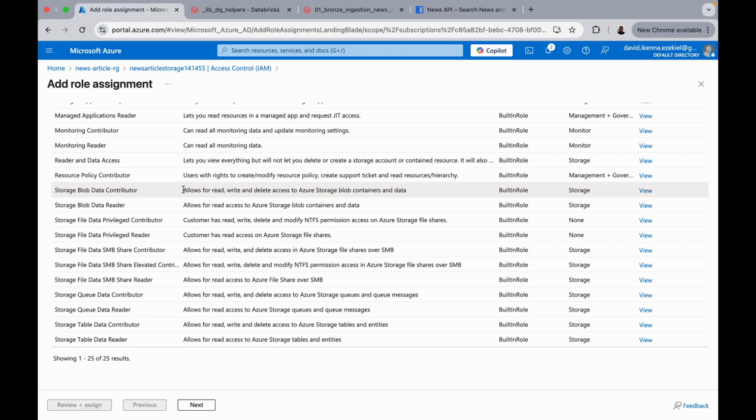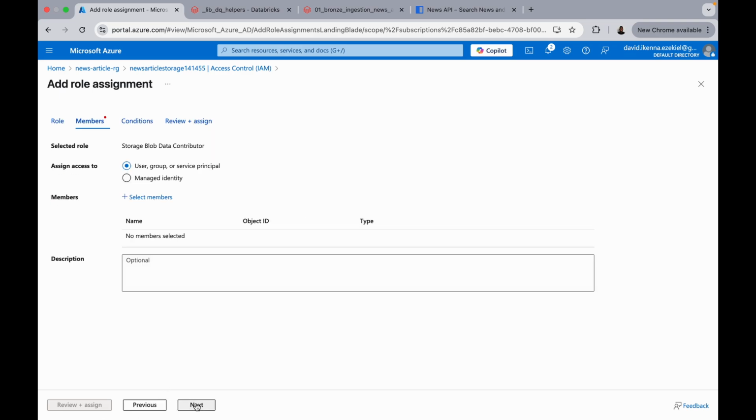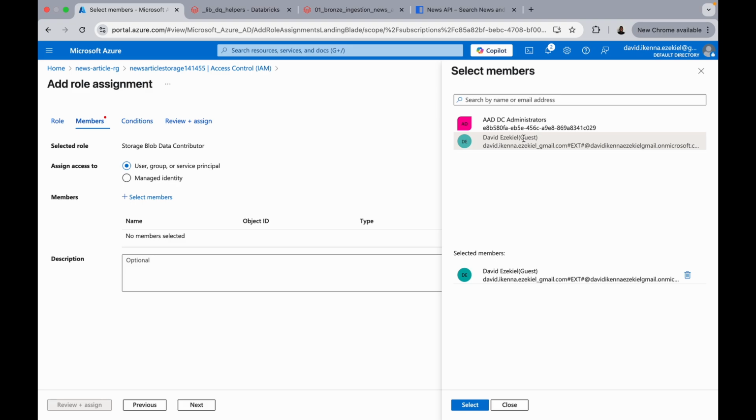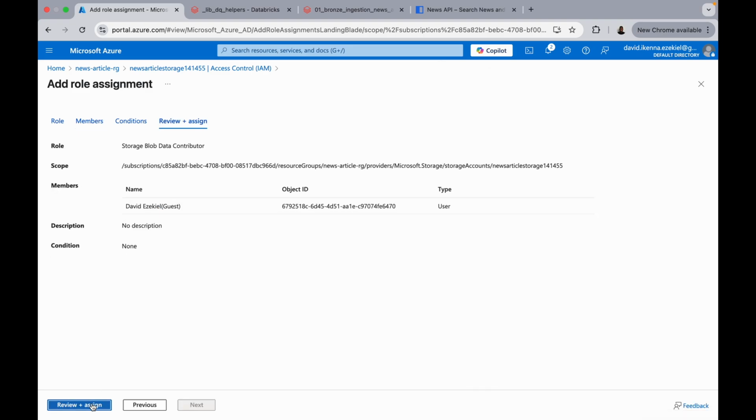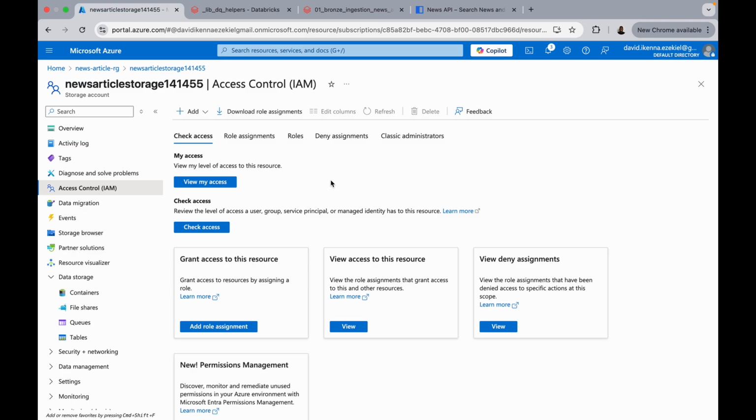Look for reader, storage blob data contributor. And I'm going to go to next. Choose a member. I'm going to choose myself. Going to go to select, review and assign. So with that, I think I should have the required access that I need.